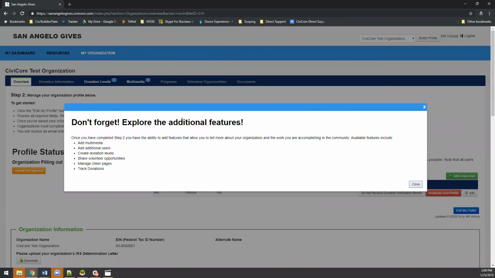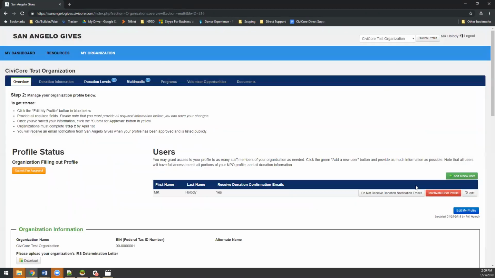This will remind you that there are additional features to explore on how to build out your story for your organization's profile for San Angelo Gives. You can add multimedia, additional users, create donation levels, share volunteer opportunities, manage cheer pages or campaigns, and also track donations. So let's look at step 3, which is sharing your story.